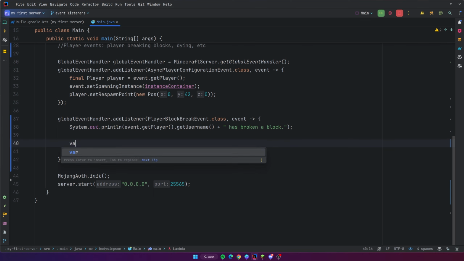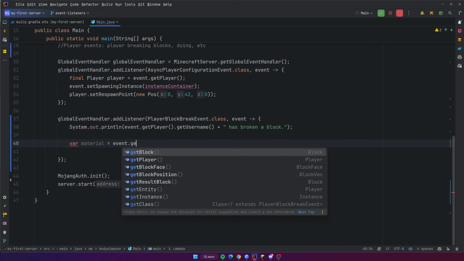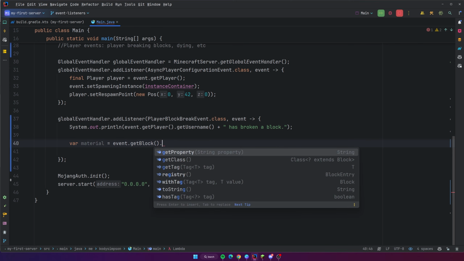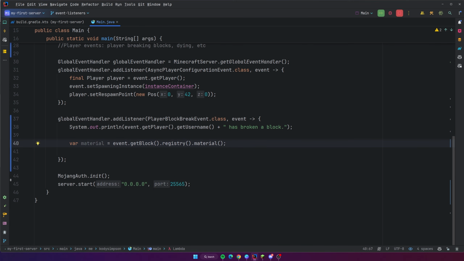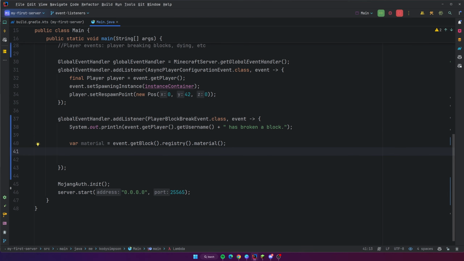So the first thing that we're going to do is do var material and just get the material of the block that was broken. So get block.registry.material. I'll also have a video on blocks as well. I'm going to explain as much as I can. So we're getting the material of the block that was broken. For example, if we broke that grass block, it would just be grass_block.